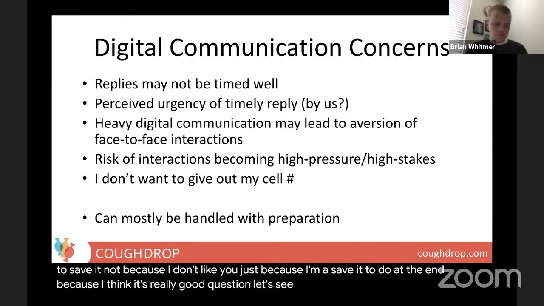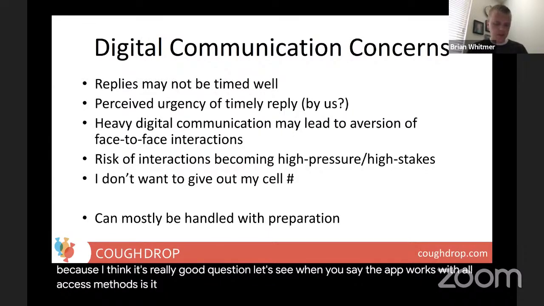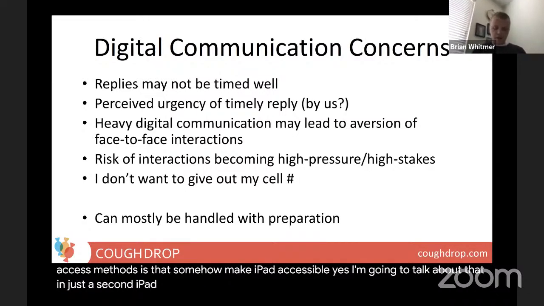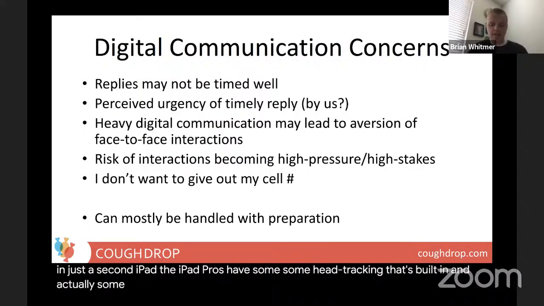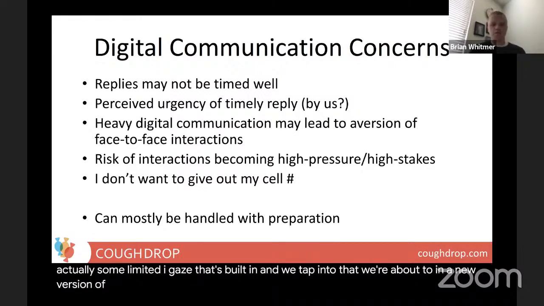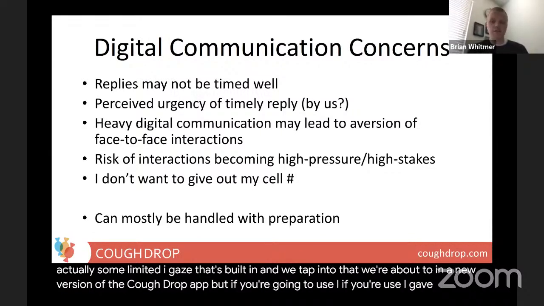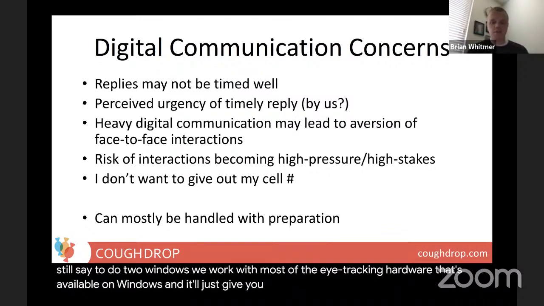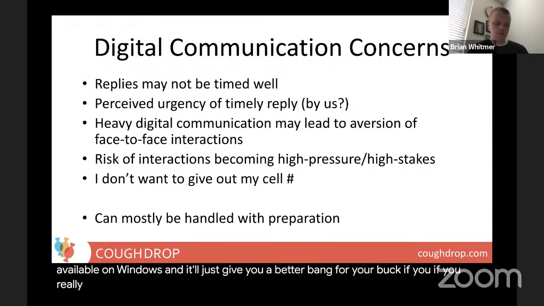Let's see. When you say the app works with all access methods, does it somehow make it iPad accessible? Yes. So I'm going to talk about that in just a second. The iPad Pros have some head tracking that's built in, and actually some limited eye gaze that's built in. And we tap into that, or we're about to in a new version of the CoughDrop app. But if you're going to use eye gaze, I would still point you to Windows. We work with most of the eye tracking hardware that's available on Windows, and it'll just give you better bang for your buck if you really need heavy eye gaze.